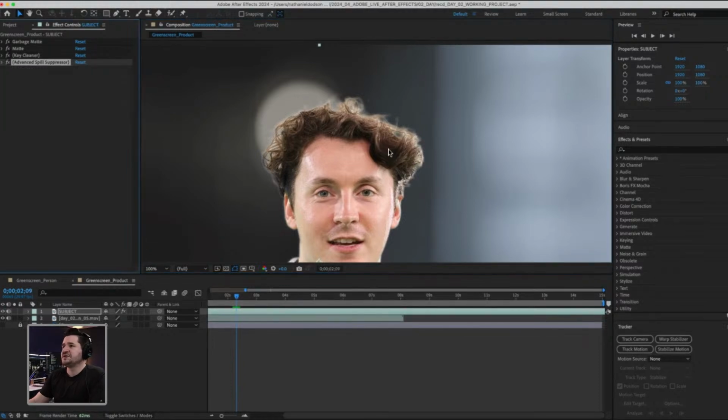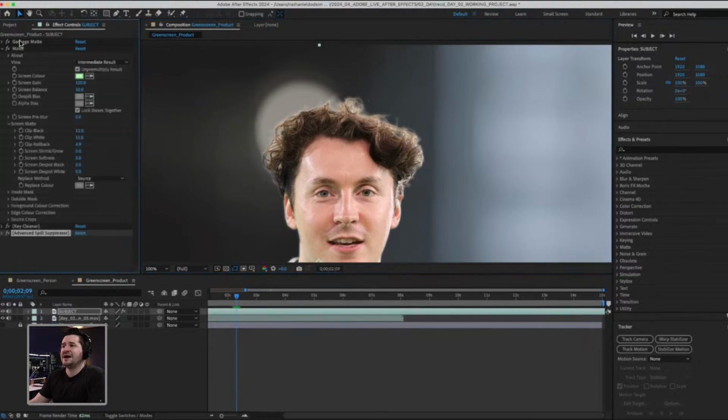So now that we have spill suppression and our key cleaner on, we can go back to our matte. I'm going to save my file here because it never hurts to save. Let's go ahead and try adjusting our whites and maybe unclip some of the whites, see how that looks. If we take some of that clip, roll back, what if we shrink or grow this a little bit? How does that look? Now, this usually just shrinks all the sides down.